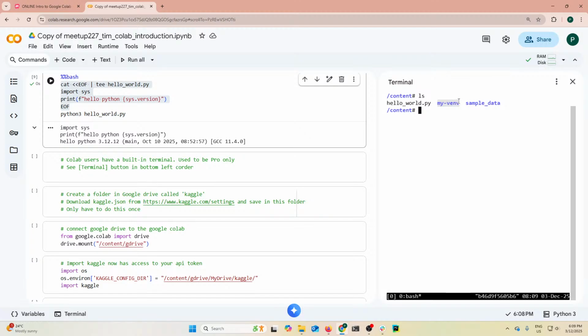There's the virtual environment files that we just created, and this sample data is just some sample data that Google Colab gives us. We're doing some data science analysis, and we're just doing testing, so they give us some sample data to play with. All right, so let's try some of the things that we had before.